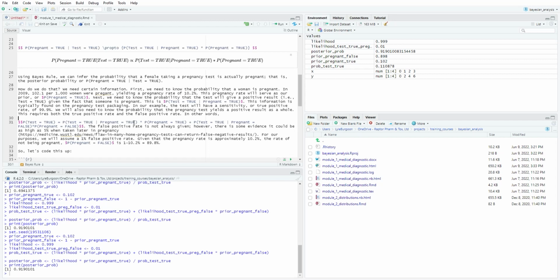Aha! That given means that we're dealing with conditional probabilities. So in this particular question, I'm not looking for the prior probability that the test is positive. I'm looking for the probability the test is positive given that the person taking the test is pregnant. Typically, this is found in the pregnancy test packaging. This is what we would call the test sensitivity, or the true positive rate.